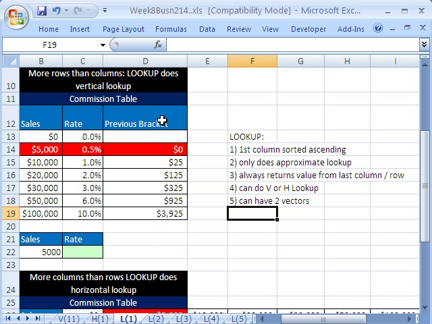Hey, we get to talk about the lookup function. Lookup was one of the very first functions, way before VLOOKUP and HLOOKUP. One of the interesting things about lookup is that it can do horizontal or vertical lookup. Usually people don't use this anymore because most things are vertical, so they use VLOOKUP.